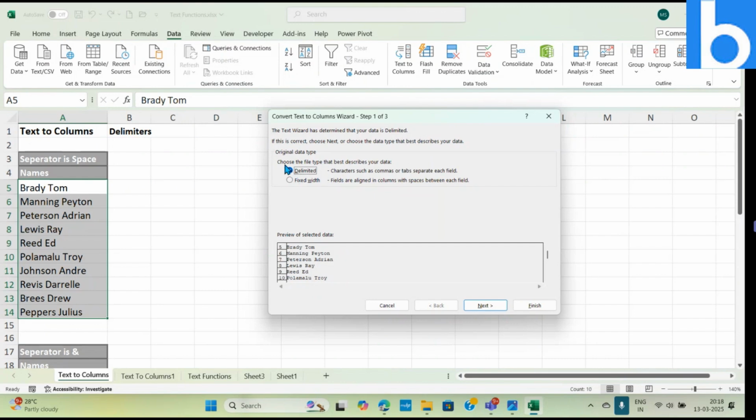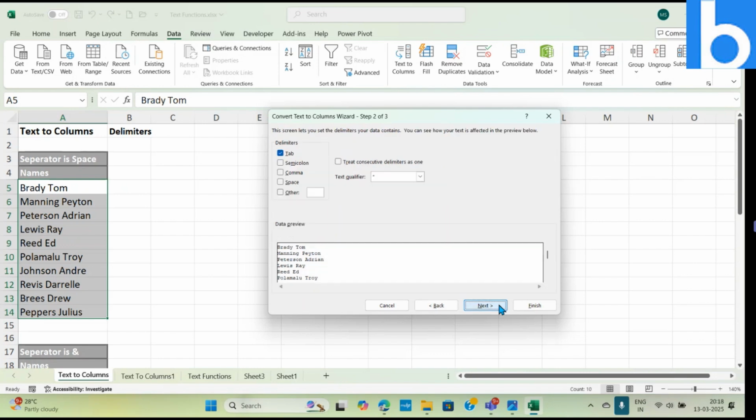The first step says choose the file type that best describes your data. Here it's delimited: characters such as commas or tabs separate each field. Tab is generally used as a separator, as in for new lines. Tab is for new lines only. Except for choosing either delimited or fixed width, I don't need to do anything else. I am going ahead with delimited, and the only thing I need to do is click on Next.